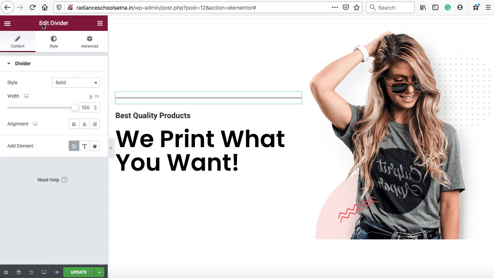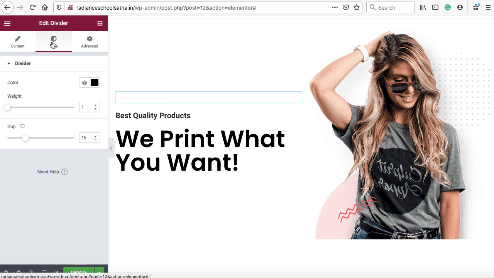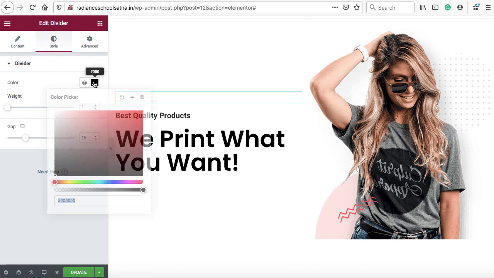Now automatically on the left hand side, we can see the settings of this divider. In the content tab, we can see the style type. It is solid. That's fine. Width is 100%. I suggest you to decrease the width. So let's make it something like 25%. That looks better. Alignment is left. That's fine. Now let's jump onto the style tab. From here we can change the color.